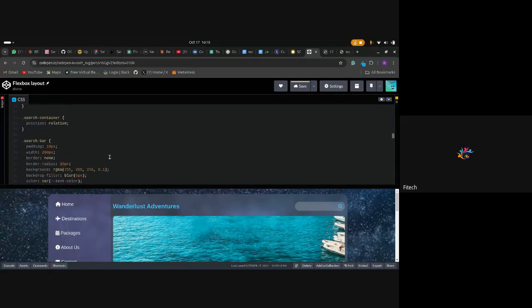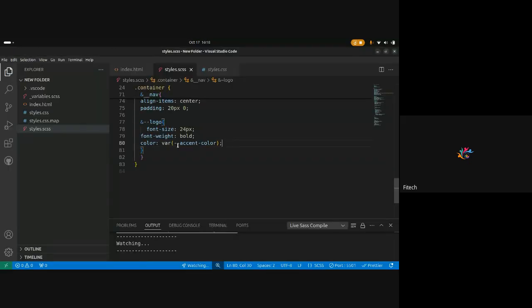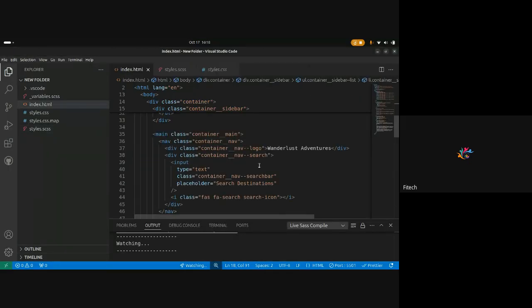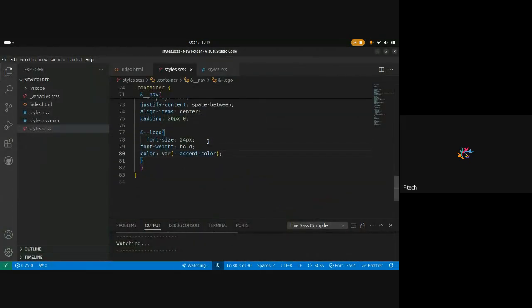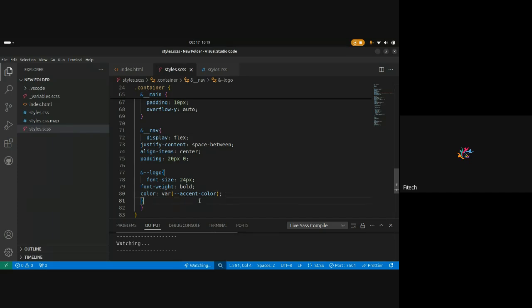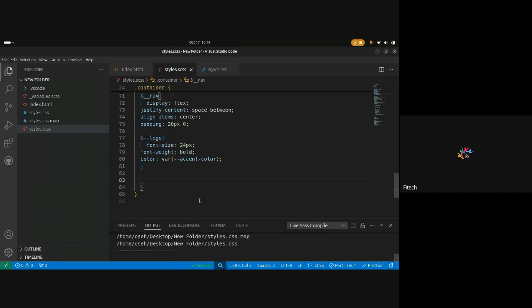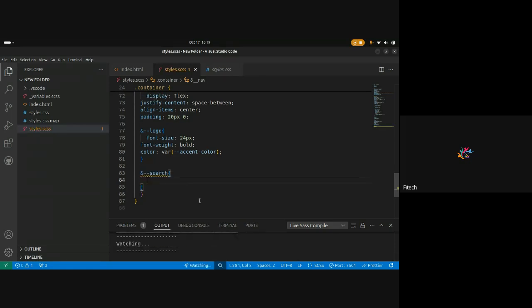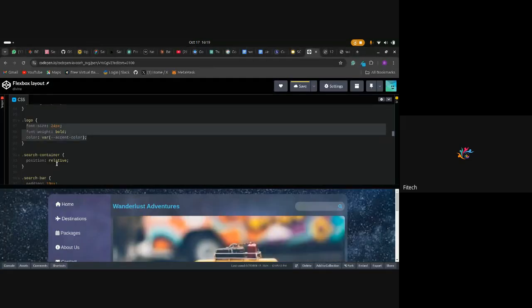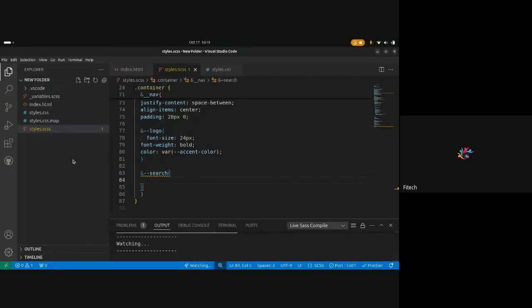What's the next one we need to style now? The search container. Our search container, if we go back, is this div here with the search. So it's also a nav modifier. Just go inside our nav, outside of the logo, and we'll say search. So just position of relative.